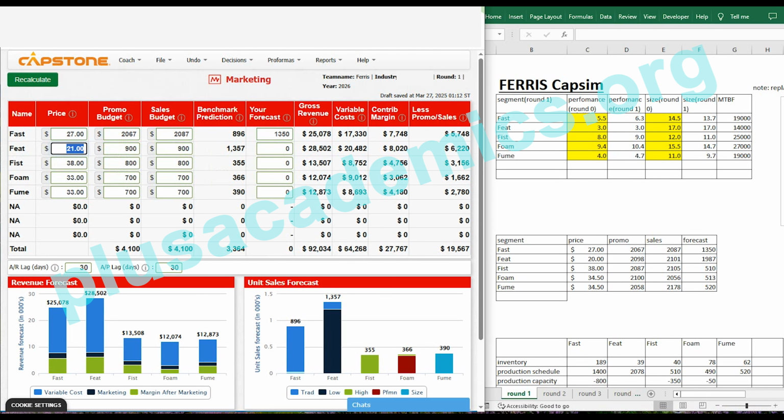For the second product, which is Fit, a low-end market segment product, our Capsim Excel template is suggesting that we price our product at 20, change the promo budget to 2098, and the sales budget to 2101, and it is forecasting that we are going to sell about 1987 units.